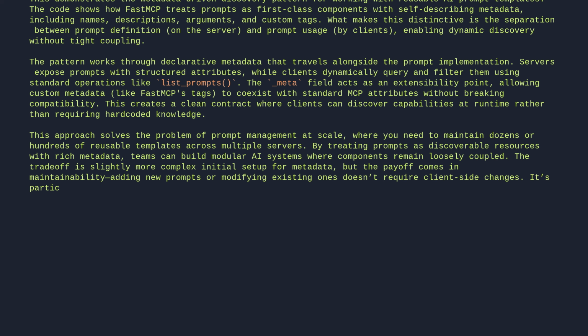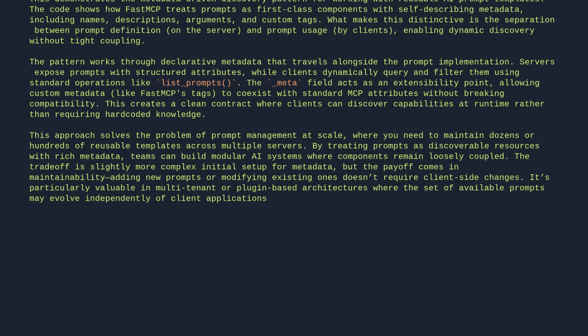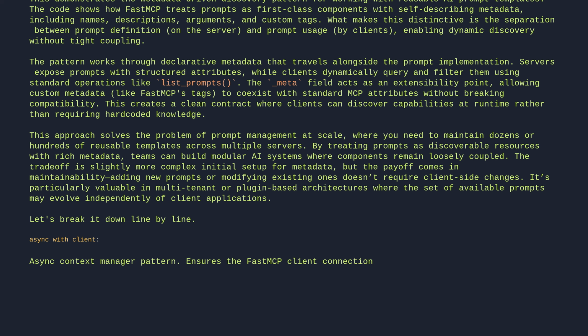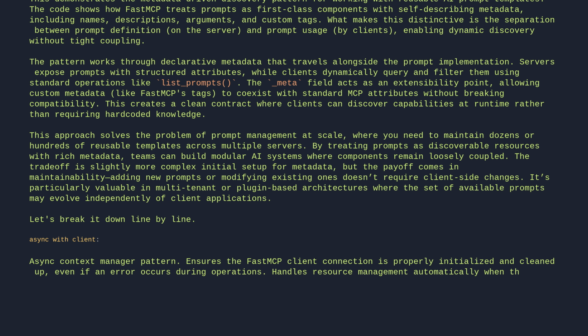It's particularly valuable in multi-tenant or plugin-based architectures, where the set of available prompts may evolve independently of client applications. Let's break it down line by line. Async with client. Async context manager pattern ensures the FastMCP client connection is properly initialized and cleaned up, even if an error occurs during operations. Handles resource management automatically when the block exits.